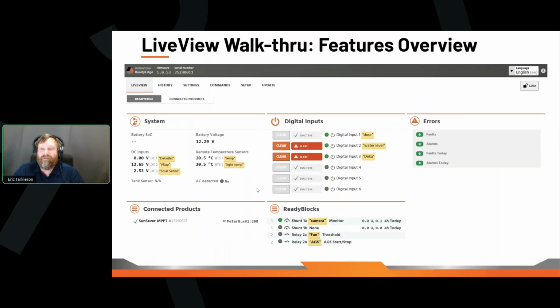So let's look at LiveView here. So here is an example of the front screen on LiveView for the ReadyEdge, and we'll go into this in detail here, but we see that we have basic system parameters and all of the inputs that are available, the digital inputs as well, any errors or faults, and then the ready blocks, and then the connected products. And that's the big difference between the ReadyEdge and the GenStars. ReadyEdge has all of the I/O available right at the front, and then you make an extra click into the connected product, into your charge controller to see the settings.